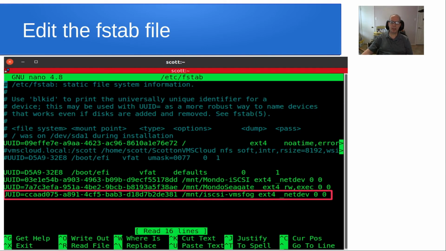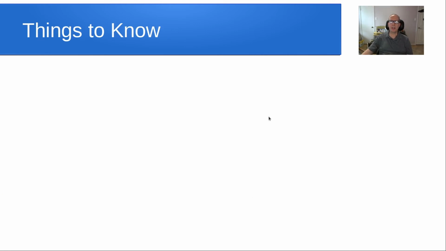Then you edit the fstab file. So the last entry in the fstab file is UUID equals that UUID that I got, /mnt/iscsi-vmsfog. It's an ext4 drive, and _netdev says that this is a network device being connected to by iSCSI. So once we reboot, our iSCSI drive would be automatically mounted.